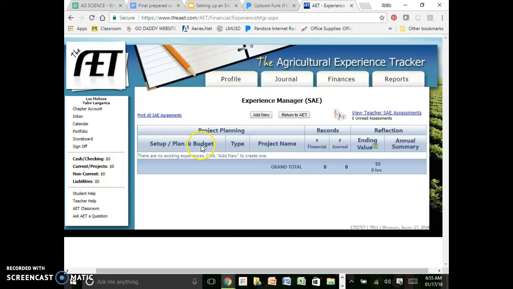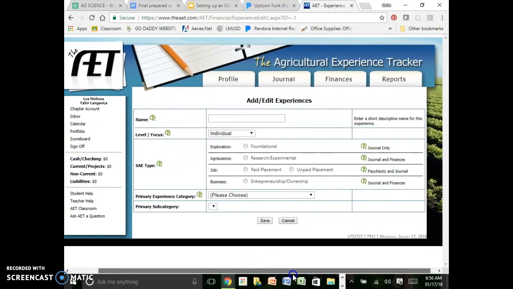So the obvious button to hit is Add New. So we're going to go ahead and click on that. And it's going to bring us to a screen that looks like this. It says Add or Edit Experiences. So the first thing we need to do is give our SAE a name.